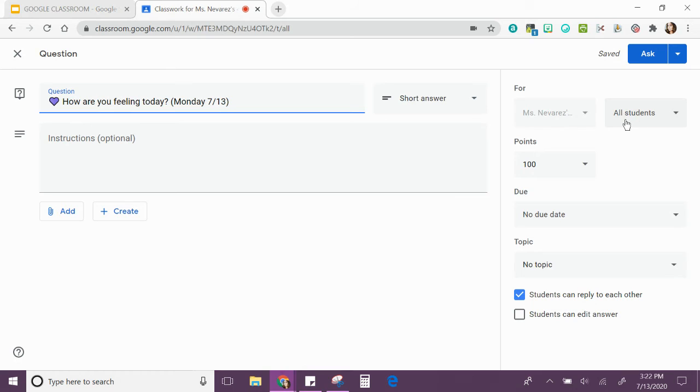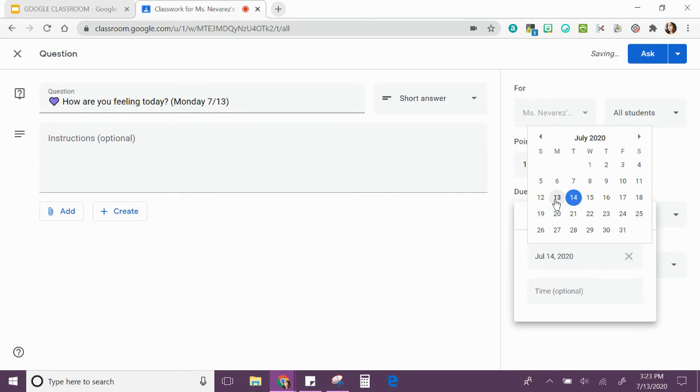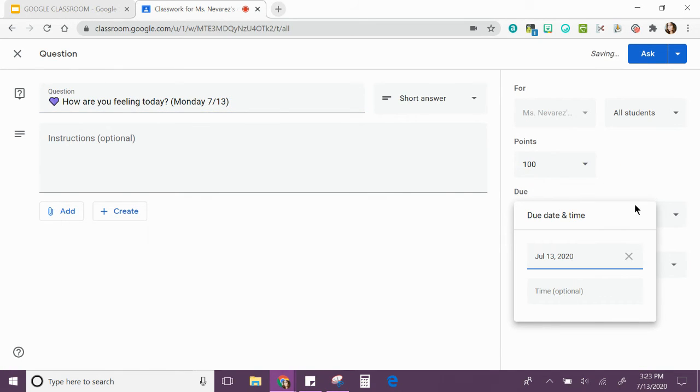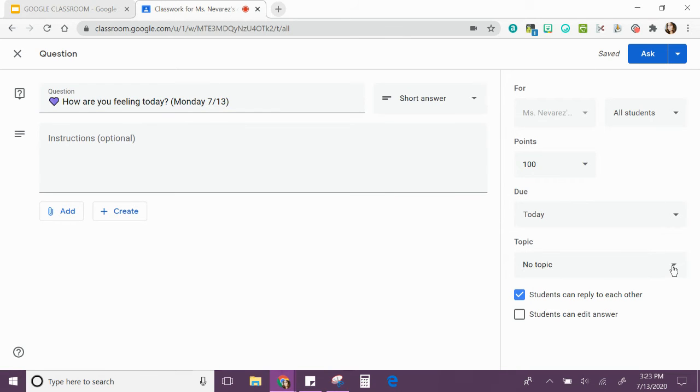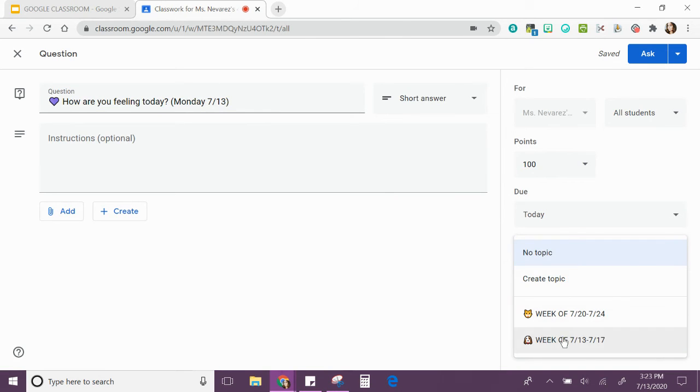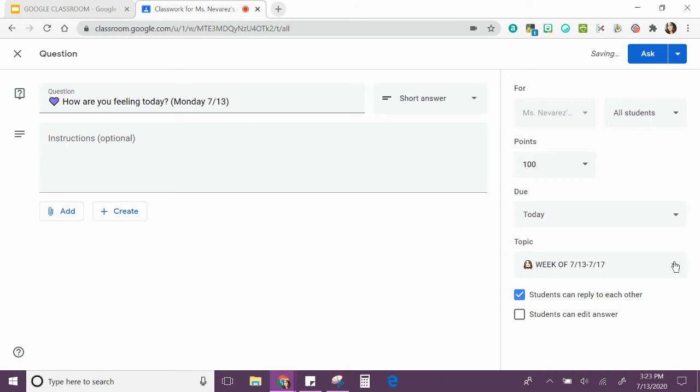Once again, we have some options. So I can have all students see this or only some students be assigned this. I am going to do a due date. Let's go ahead and say today. I could add a time, but it's optional. And again, always organizing it into a topic. Actually, let's put it in the week of the cat.